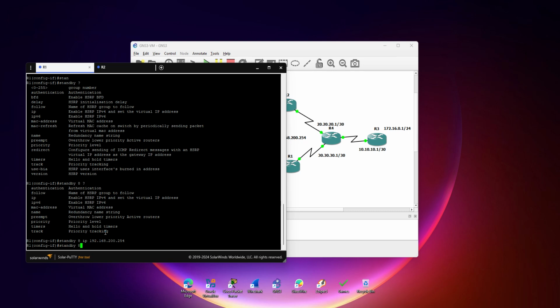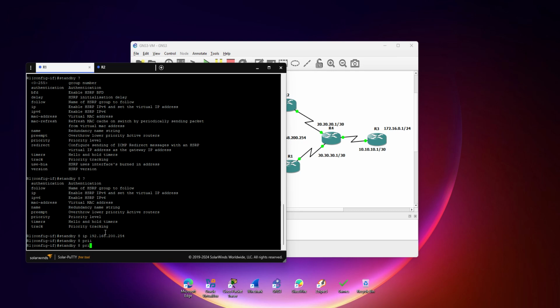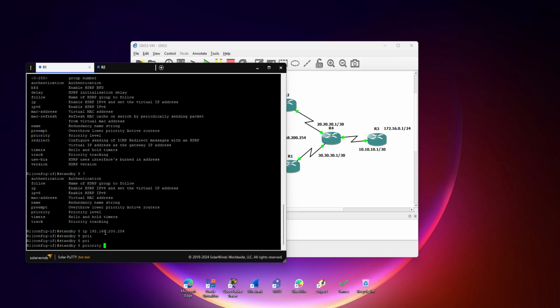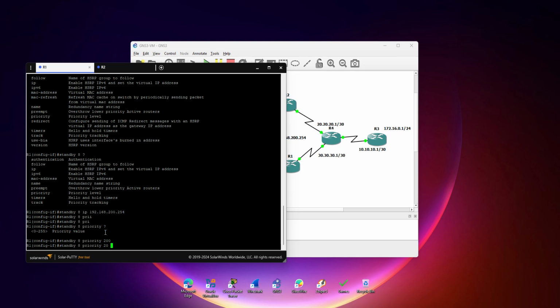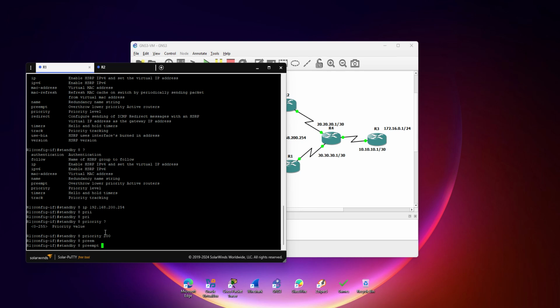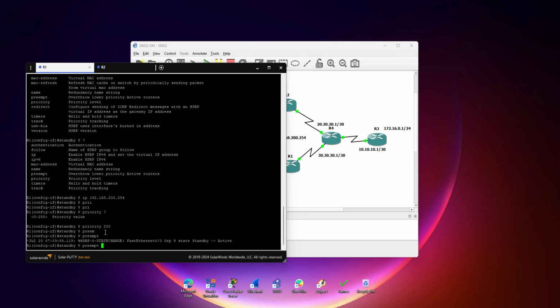And also the priority number, because by default it is 100. The higher the better. And preempt, so in case there's a change in priority or in the status of the link, it will automatically change the state, like standby to active or vice versa.